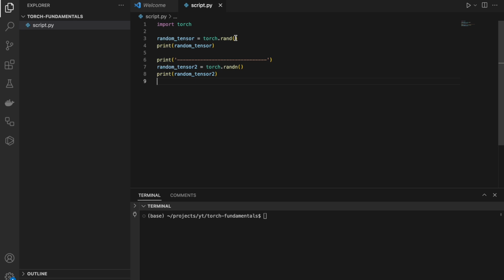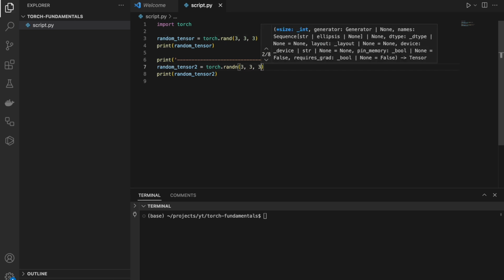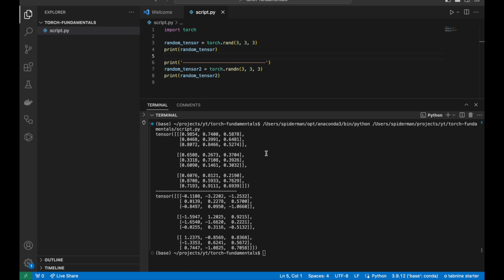Both expect size as an argument, so let's say I want a 3 by 3 by 3 matrix. It's the same here. And when I run the code, they look quite similar, but there is a very big difference. torch.rand always returns positive values from the range 0 to 1 in a uniform distribution. It means that every value in this range has equal probability to appear.